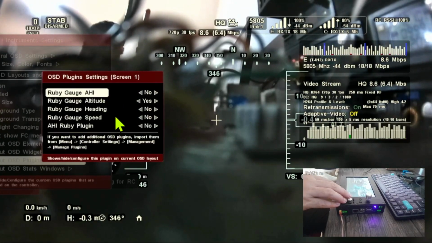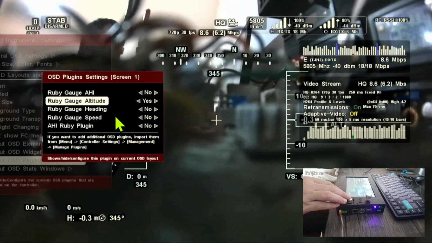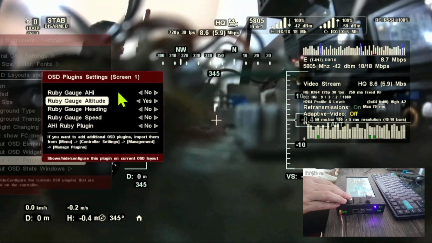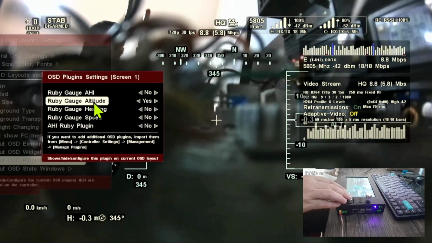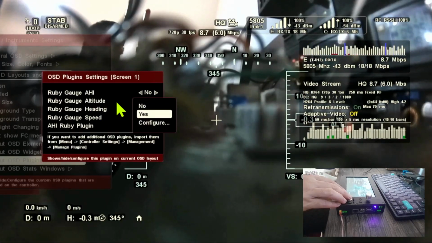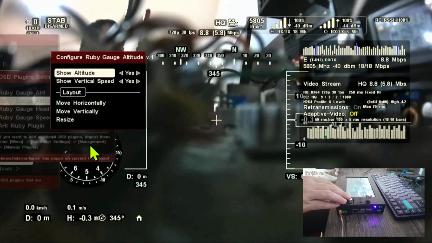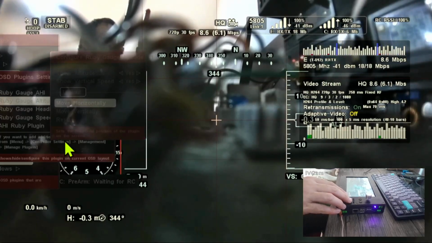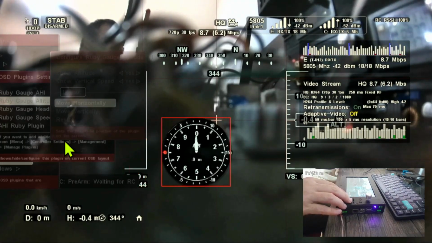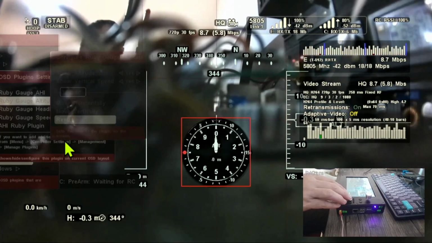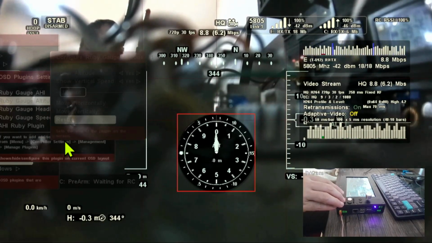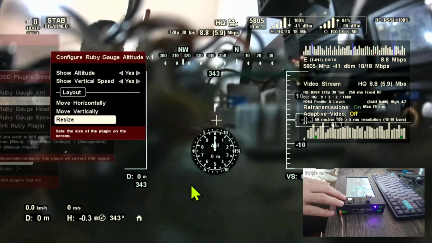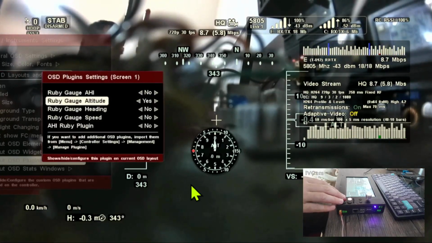because here the plugins are basically the new type of OSD widget going forward, and you have more capabilities on this one. So let's take for example the altitude one. You can actually configure it, and you can move it and resize it as needed. So you can move it around on the screen, you can resize it, make it bigger, smaller, and so on. And again, this is for each screen and vehicle you have on your controller.